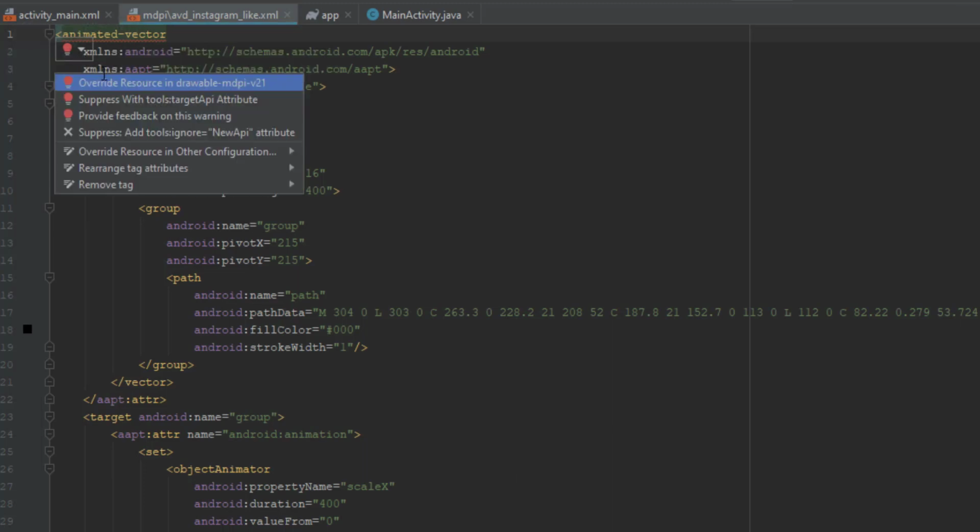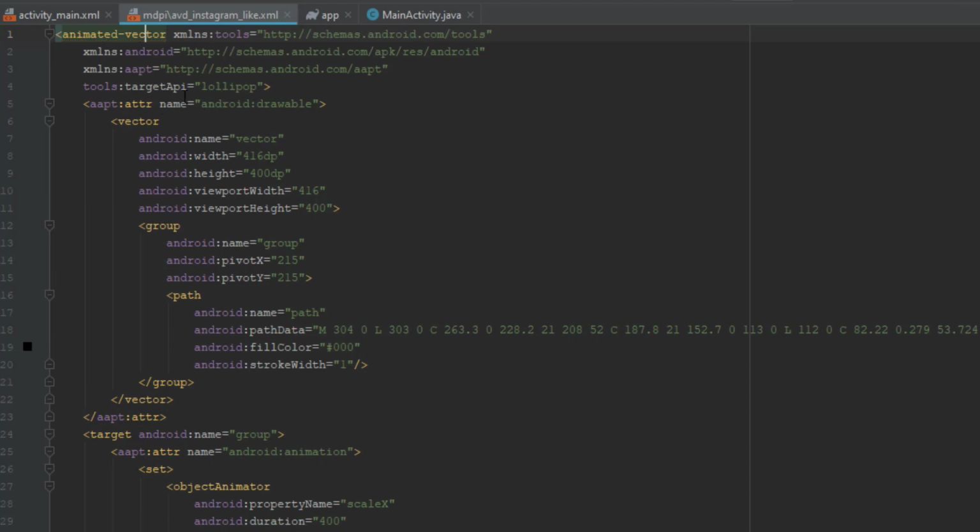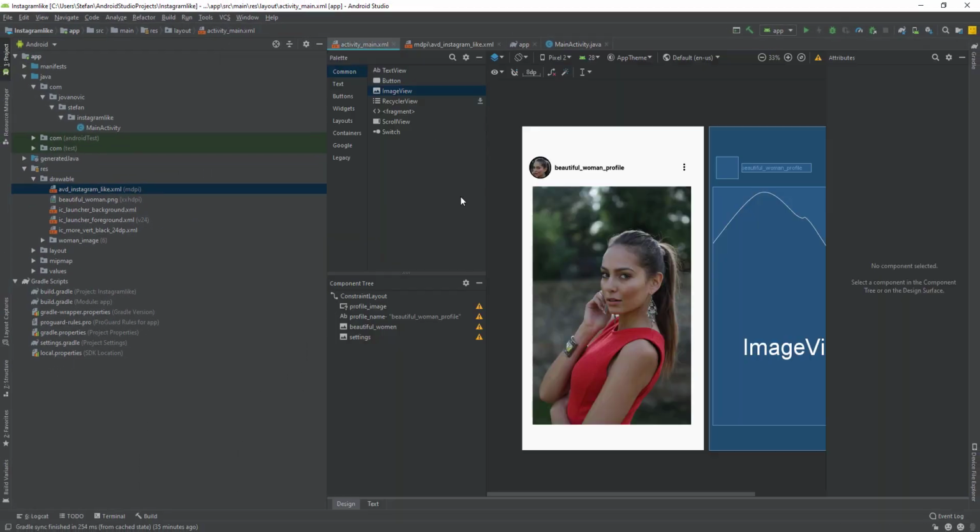So we're going to use the suppress tools target API attribute here, Lollipop, so that will remove the error here, and we're going to change the color from black to white here. Exactly. Okay, and that's pretty much it for our file. So next we're going to add one more image view here.